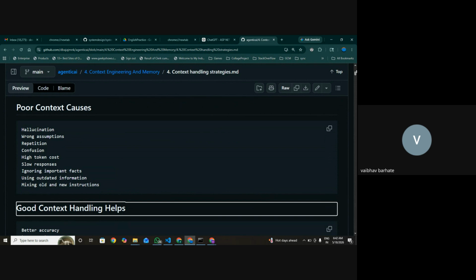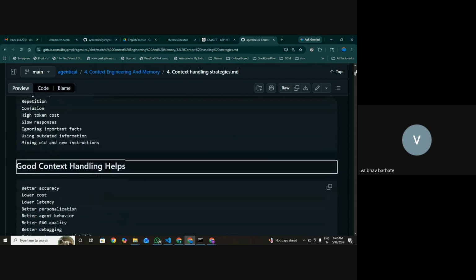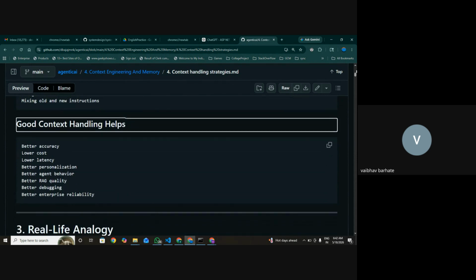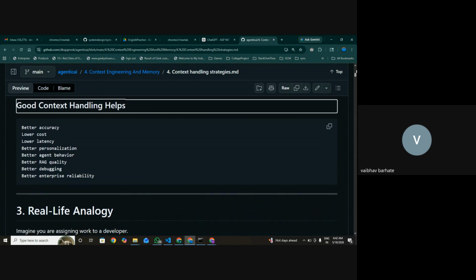Correct. Good context handling helps with better accuracy, lower cost, lower latency, better personalization, better agent behavior, better RAG quality, better debugging, and better enterprise reliability.